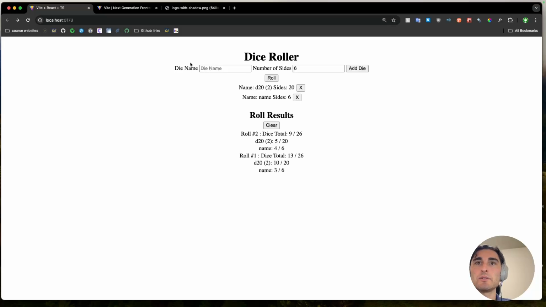So right off the bat, we have a little bit of a sort of header area, and then the rest of it is more of the actual results. So you can think of it in terms of the dice roller and the roll results. Well, more like the place where we're going to create the dice and then where we're going to view the results of our dice roll.